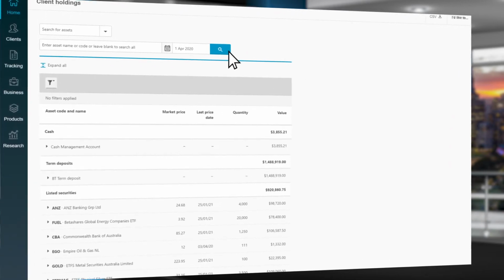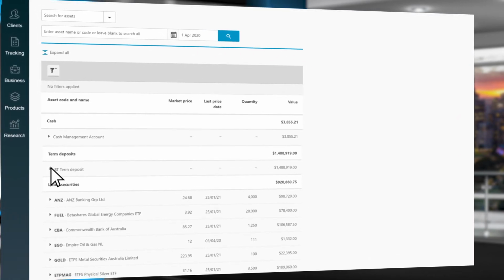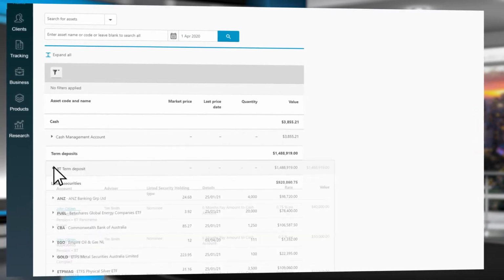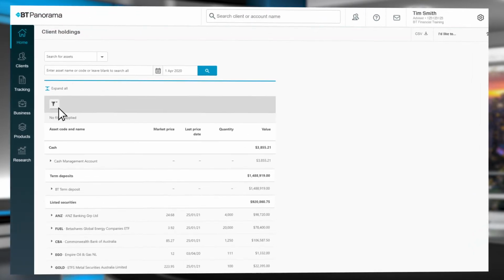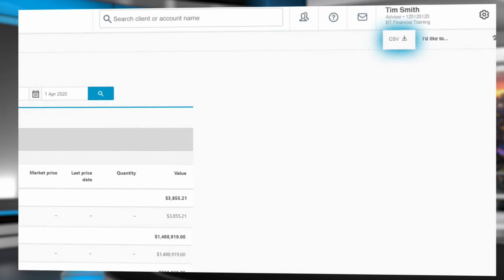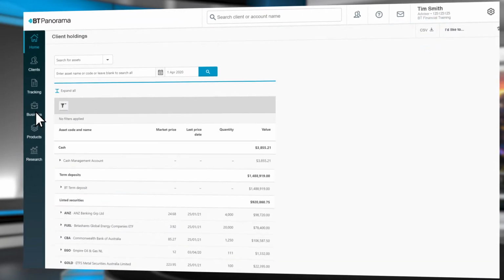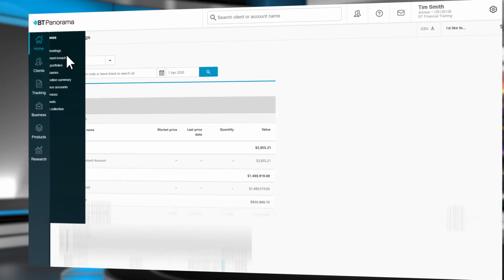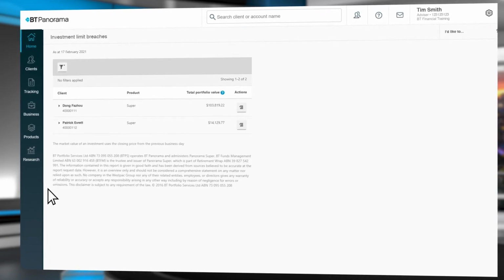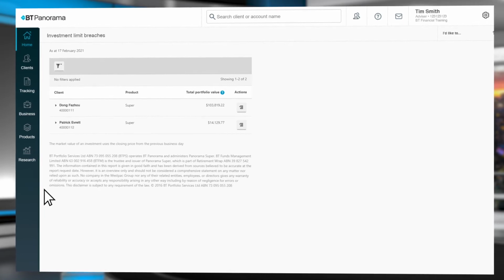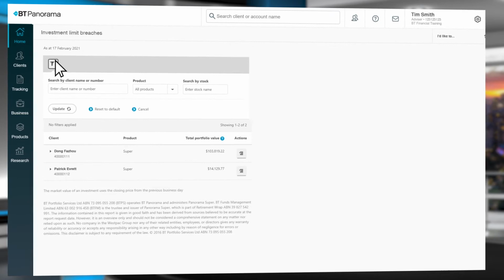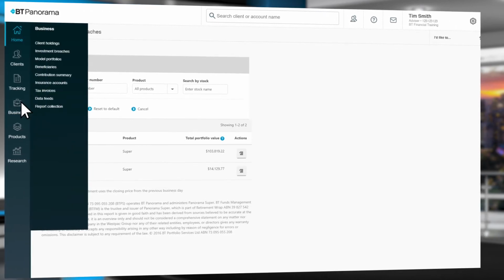You'll find a listing of each client account with exposure to that asset, along with a rolled up total holding for your business in that asset. Filter tools allow you to fine-tune your search, and a CSV file can be downloaded to view results in a spreadsheet. The Investment Breaches Report lists your Panorama accounts that are holding assets in breach of investment limits as per requirements in the product disclosure documents. Again, filtering tools assist with producing a more specific report.